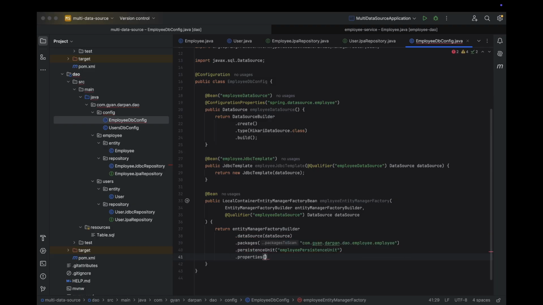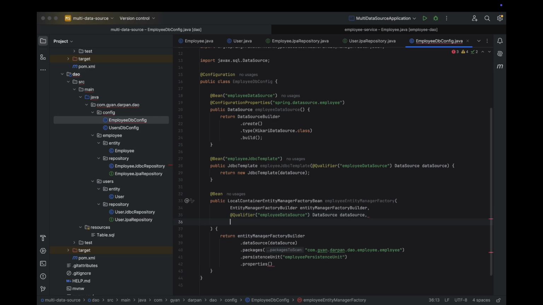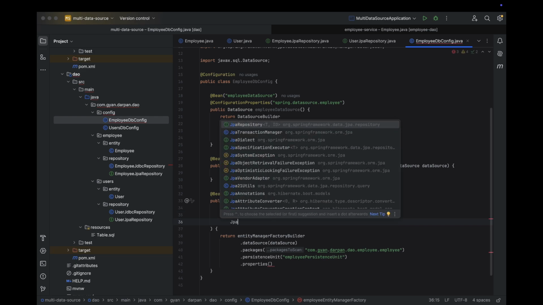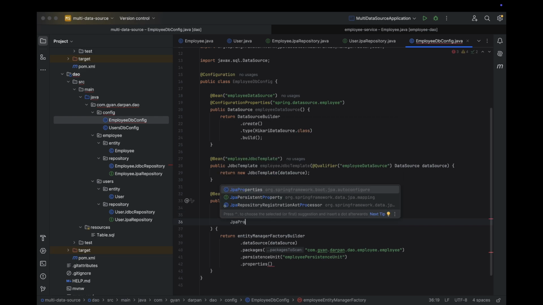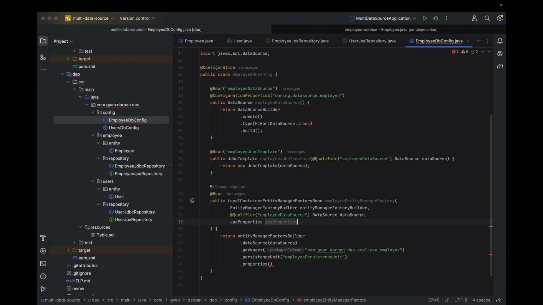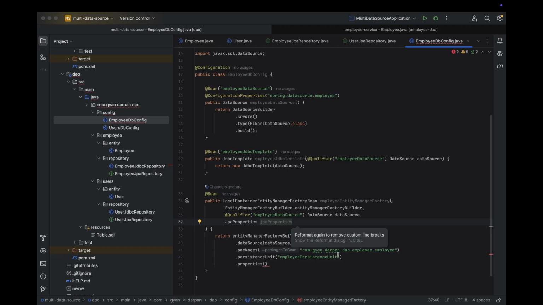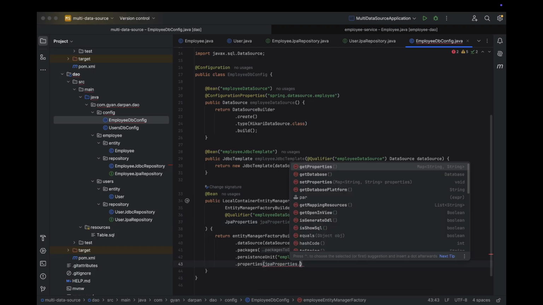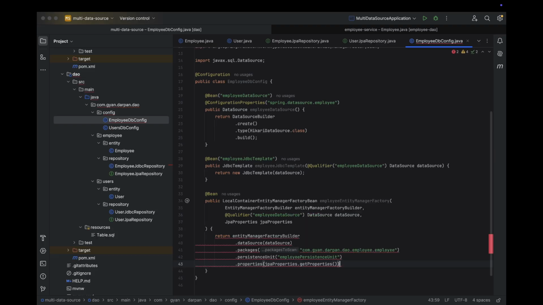Next, we need to set the JPA properties for this Entity Manager factory. These include things like the Hibernate dialect, DDL auto settings, show SQL flags, and so on. And instead of hard-coding everything here, I'm going to fetch these properties directly from our Spring configuration, the same place where we normally keep our JPA settings. So I'll inject the JPA properties object and pass its getProperties map into the builder.